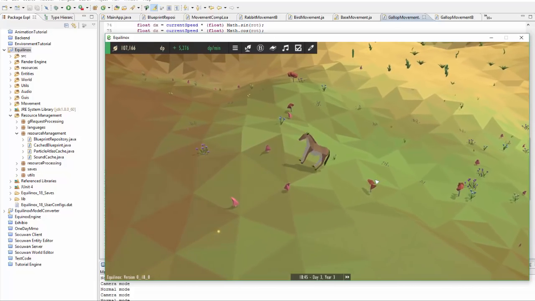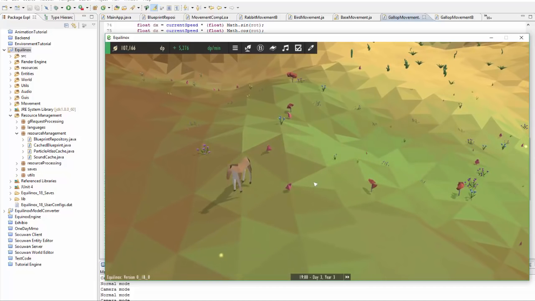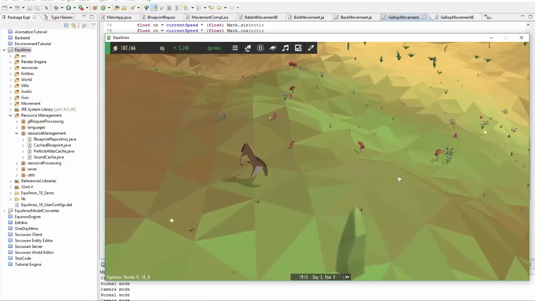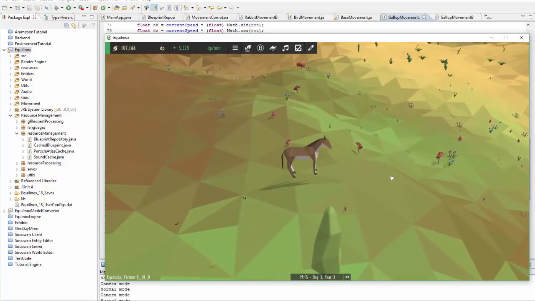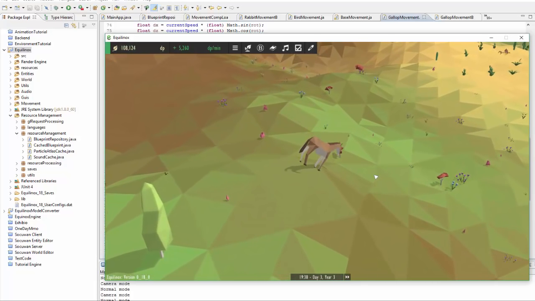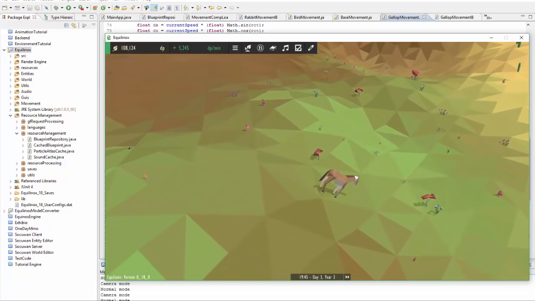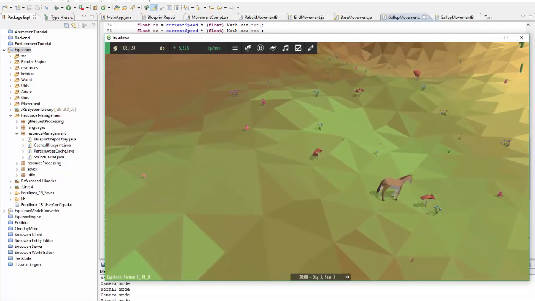So the idea with this galloping movement is that the horse will kind of bounce into the air, it will rotate forward so that it lands on its front legs, and then the back legs will come down, and when the back legs hit the ground, it will take off again. And it's kind of doing that, but I think I need to change some of the variables.